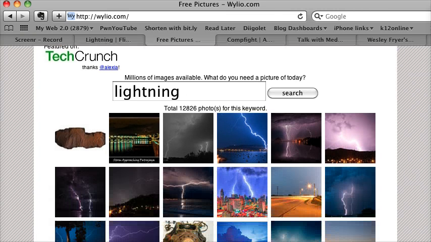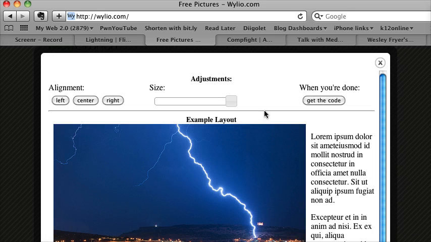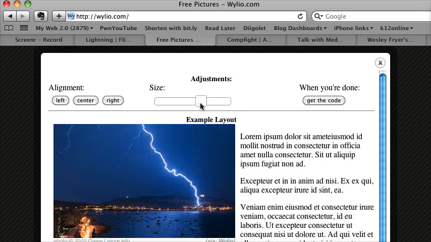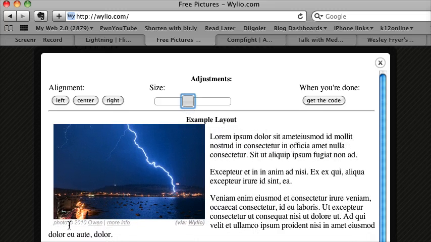And once I find one of these images that I want, I can go ahead and select it. And what it's going to do a little bit differently is it's going to give me this adjustment slider so I can slide how large I would like that image to be. Notice here at the bottom, it's already got the attribution links.